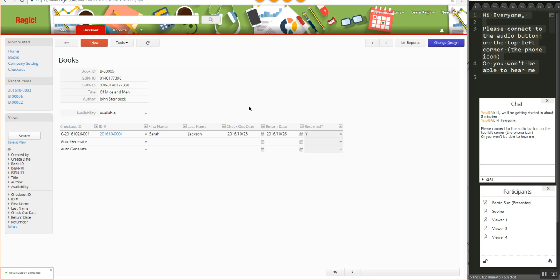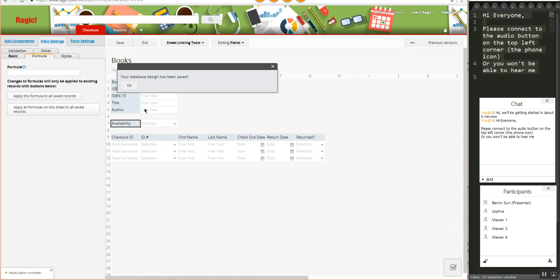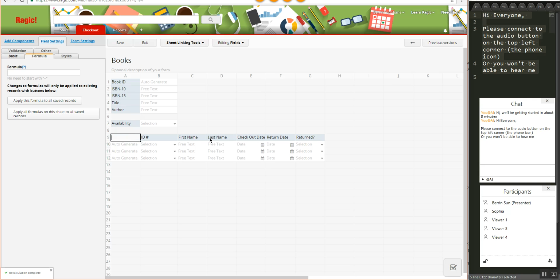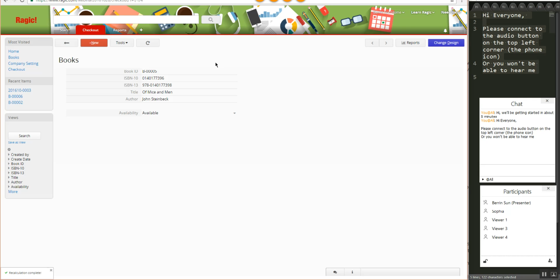So in order to kind of do this from the top, I'm going to delete this subtable first. So I will be removing that formula over here. I'll be removing this subtable from the book sheet. Okay. So we can create this checkout sheet from the top and you'll see what I mean.